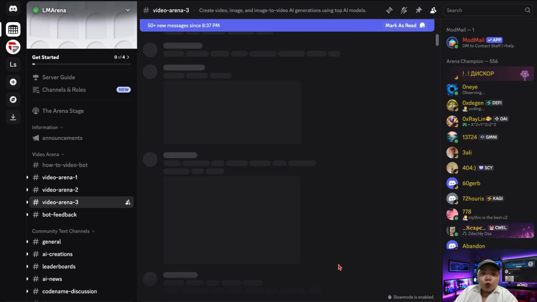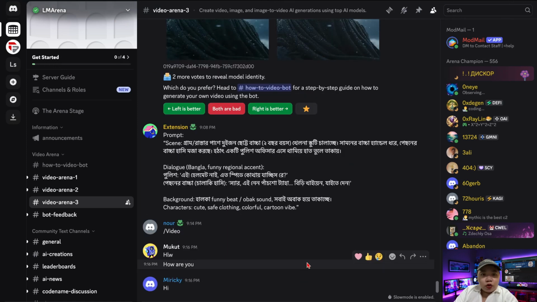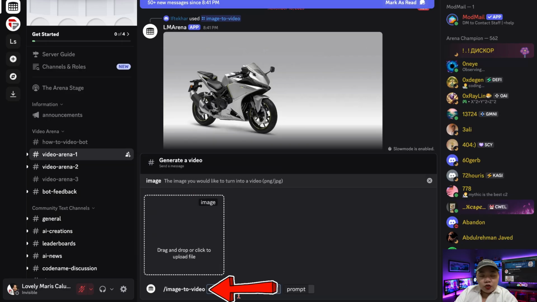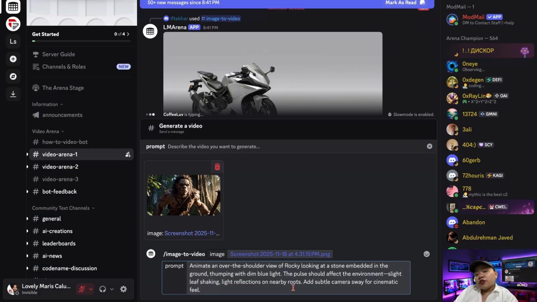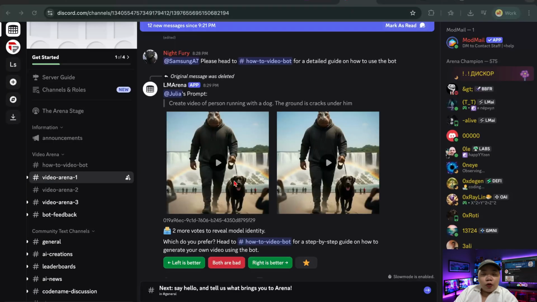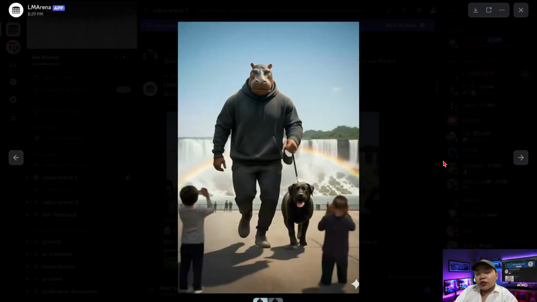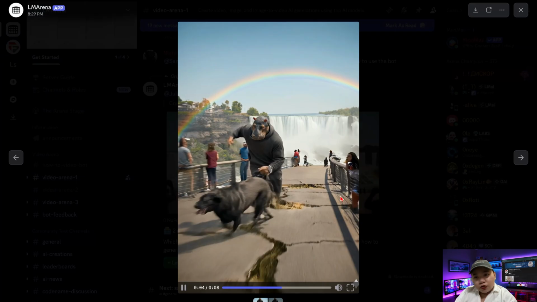Now, if you want to animate without paying anything, you can join LM Arena Discord. So go to Video Arena 1, type slash image to video, upload a frame, and add your prompt. So you'll get two animation outputs from random AI video models. The community votes on which result is better. You can do 8 free animations per day, which is more than enough to build a short film over a few days.